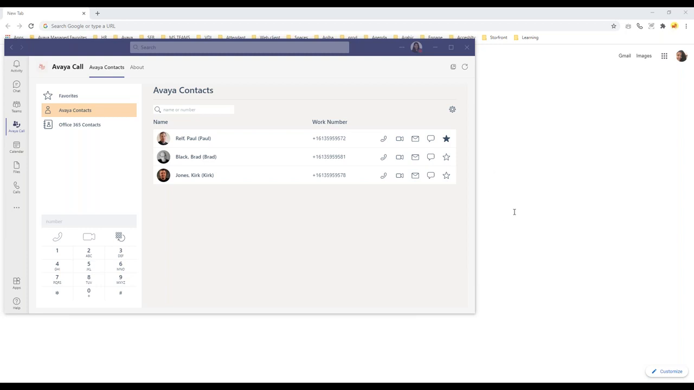Do Avaya contacts, where are they coming from? Also, can these be local contacts? Yes, they can be local contacts, but you need AADS for getting any contacts from Avaya.